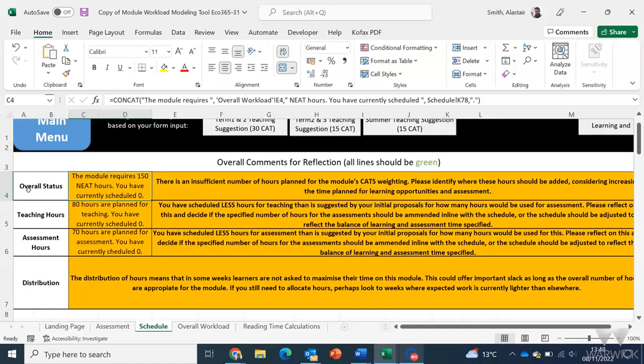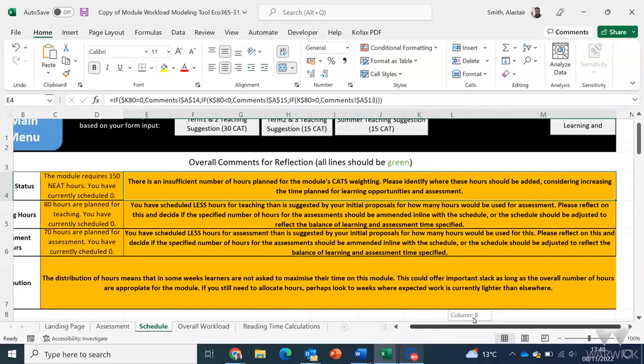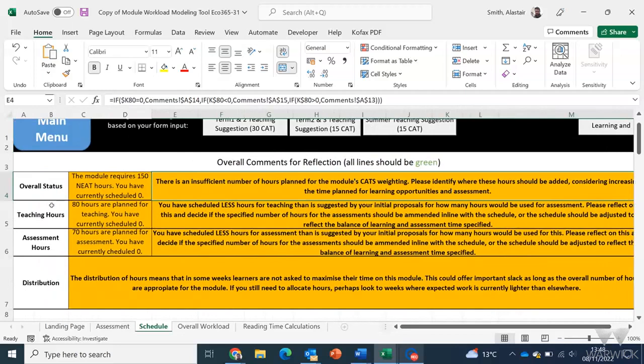Anyway, I digress. So the module requires 150 hours, and you've currently scheduled 0 hours. That's basically pointing out that the schedule, which I'm about to show you, has no hours input into it. And then there is a bit of a qualitative description. So there's an insufficient number of hours planned for the module's CAT weighting, and then it's prompting us to have a reflective thought. So can we identify where these hours should be added? And what does it say there? Increasing time planned for learning opportunities and assessment. So basically it's saying at this point, you haven't made a start. So it's yellow. And so on and so forth.